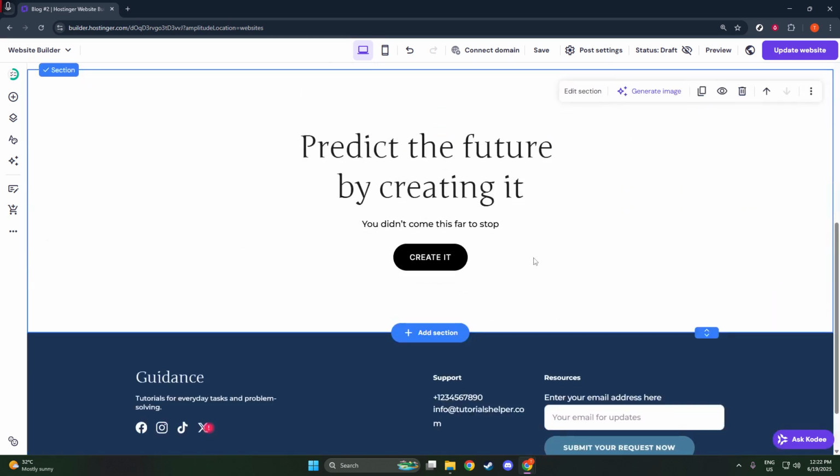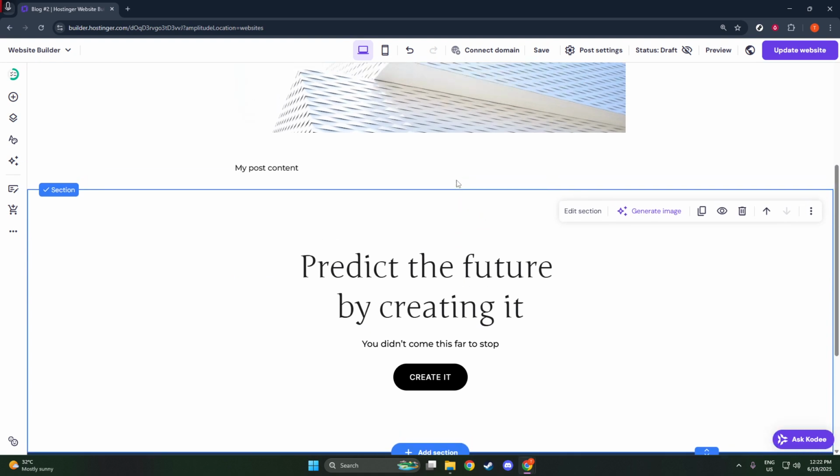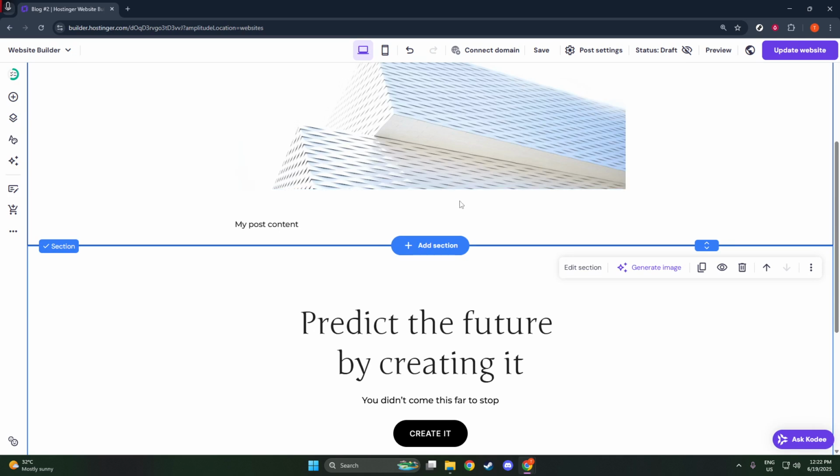If you want to feature posts from only a specific category in a section, click on that blog section on your page. Enable Filter by Category, and select your chosen category to curate the content display.